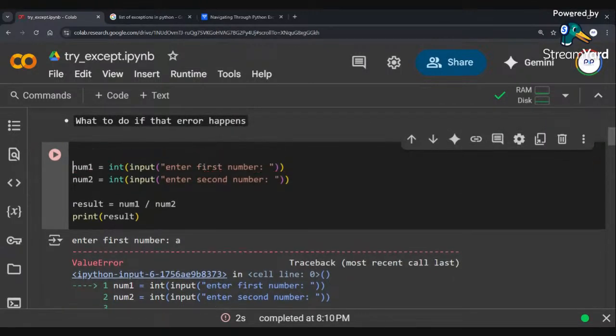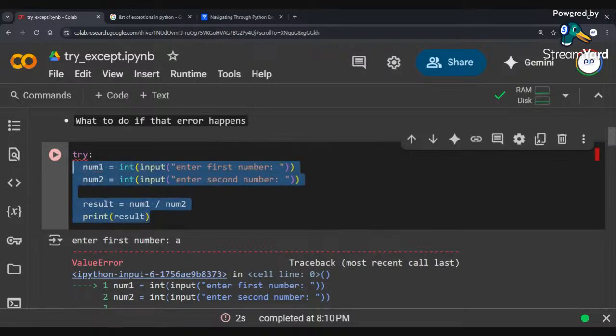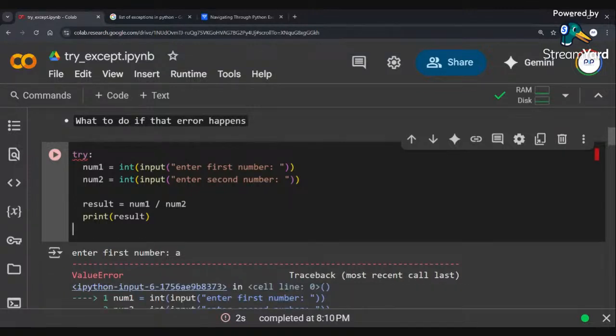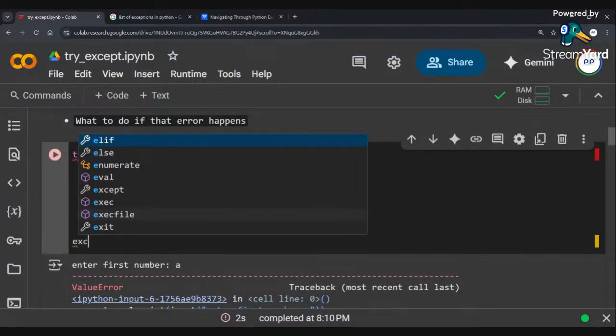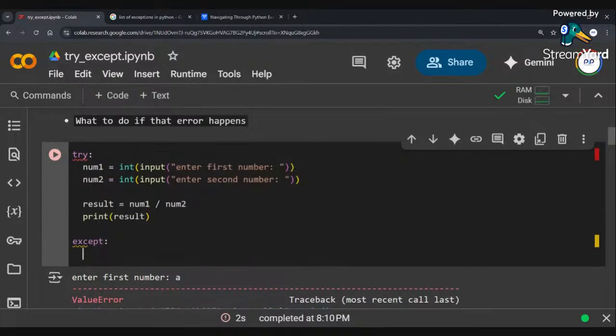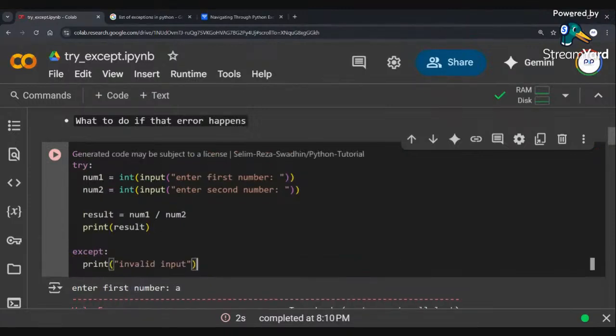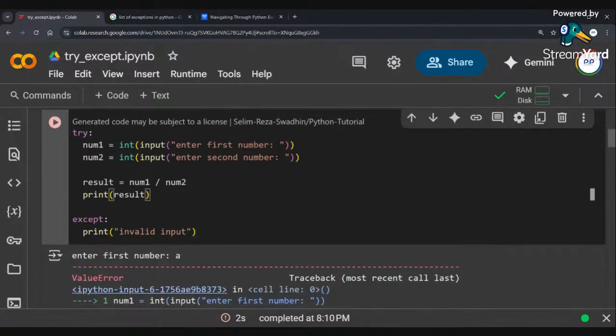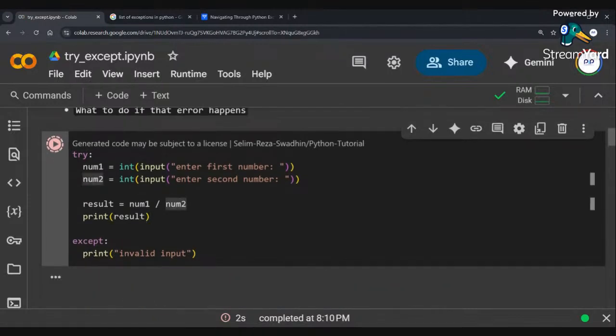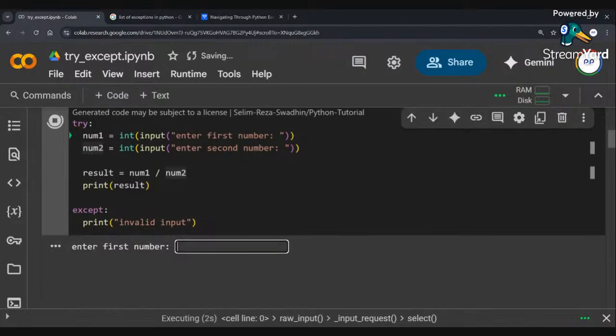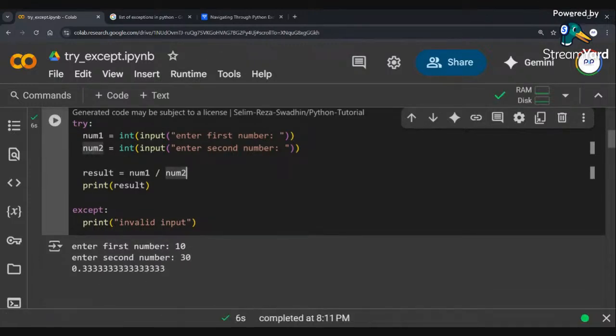So I could come here and do something like this: try, and then put all the code in my try, and then I will have an except. Now in this except, I don't want to do anything. I just want to print to the screen, let's say, invalid input. This time I'm not trapping the error. So I will run this. If I do 10 and I do 30, it's going to give me my answer as needed.